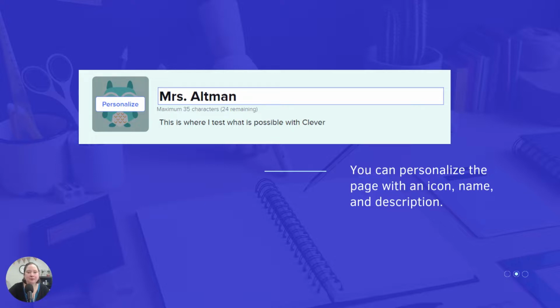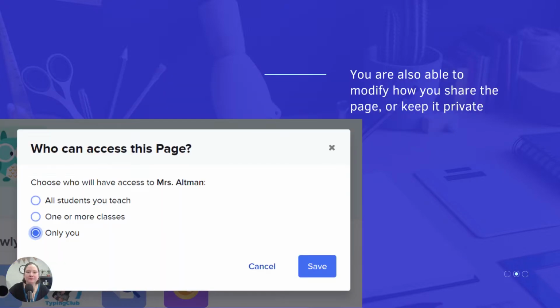Also, once you open up one of your teacher pages, you are able to personalize it. You can upload an icon or choose an icon from the small selection that's provided. You can change the name of your page, and you can write a short description. All of this is going to be pretty straightforward and self-explanatory.